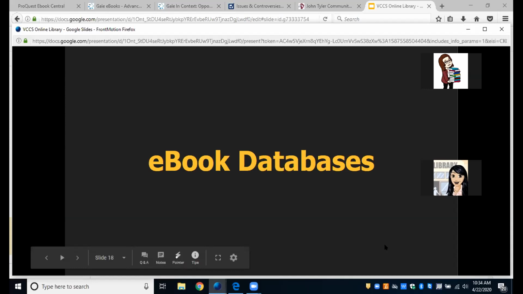Now there are 137 databases provided by the VCCS and VIVA, which is Virginia's Academic Library Consortium. And your college may have more, but these are the ones that everyone should have. They cover multiple subjects and a variety of content. We've got books, we've got articles, we have streaming video, we've got a test database. There's also the library catalog access.